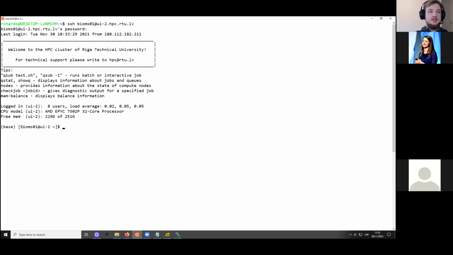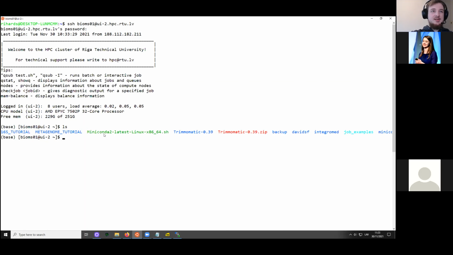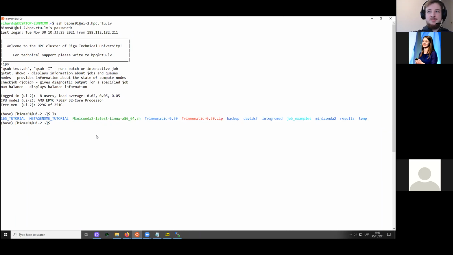So here I can see that I'm in the user account of bioms01 at this login node. So we can type ls or list, and we can see the contents of the home directory. There's a bunch of stuff that's not for us, but what we want to do next is create an interactive session on a computing cluster.